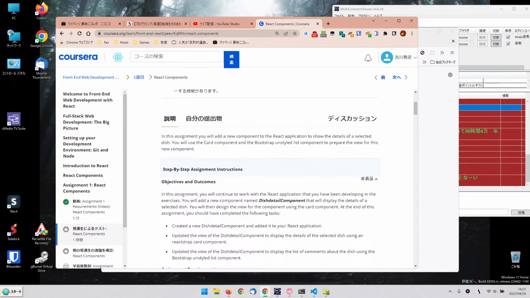Objective and outcomes. In this assignment, you will continue to work with the React application that you have been developing in the exercise. You will add a new component named Dish Detail Component that displays the details of a selected dish. You will then design the view of the component using the card component. At the end of this assignment, you should have completed these following tasks.